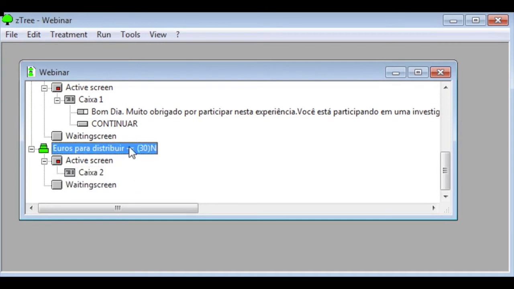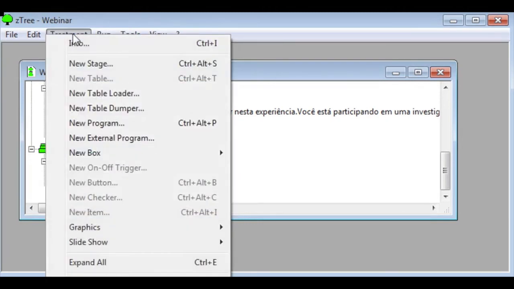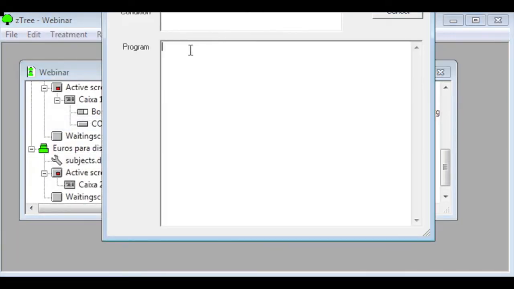In this case, the variable will be called Kate side. To do this, we select in the euros para distribuir phase and add a program to define the variable. With the phase selected, we go to treatment, new program, and there we define the Kate side variable that is numeric. When we finish programming something, you have to put a semicolon behind that programming to make it work, or make it run.